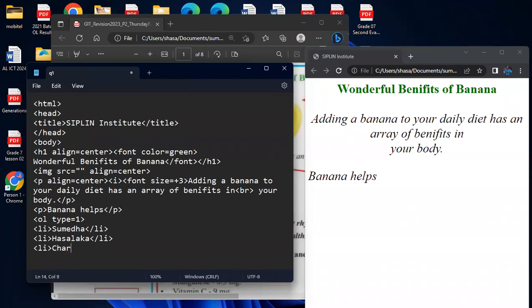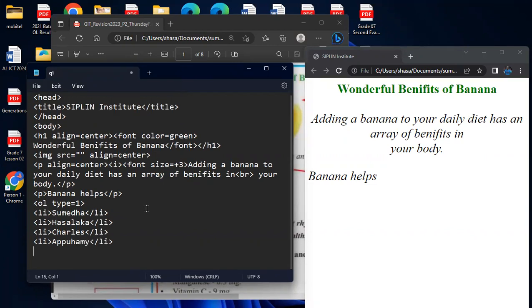Charles. I'm closing LI. Then again, I'm giving LI list item. Here I'm giving Apu Hame. So closing that too. Then after finishing everything, I'm closing OL. Okay, here you have. Right?